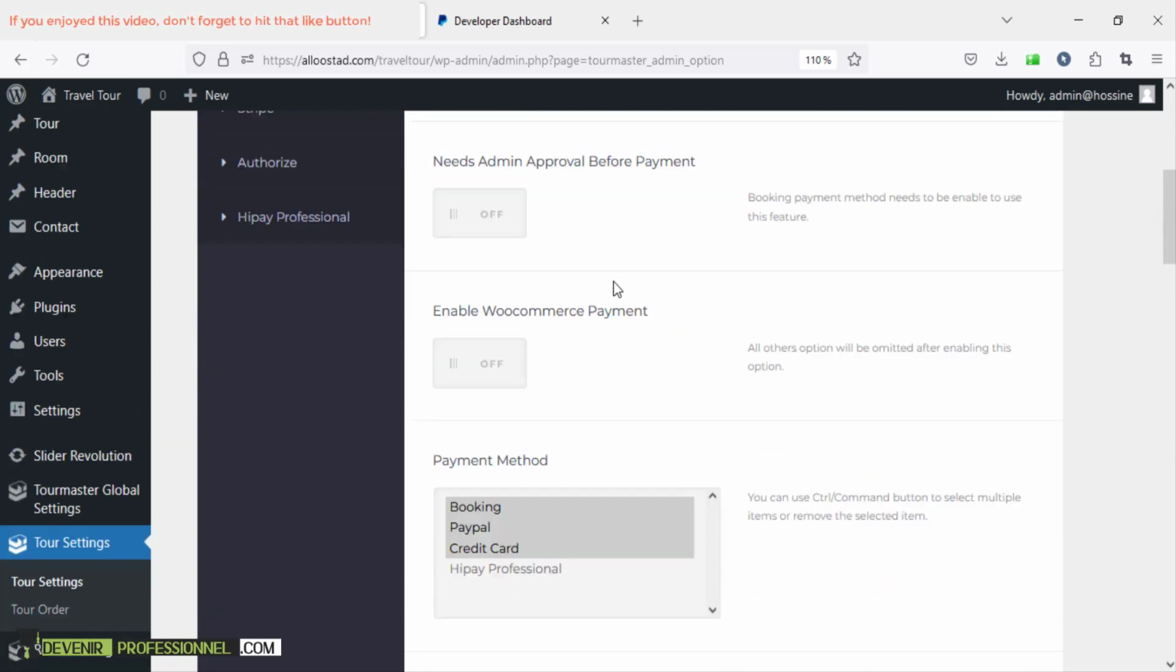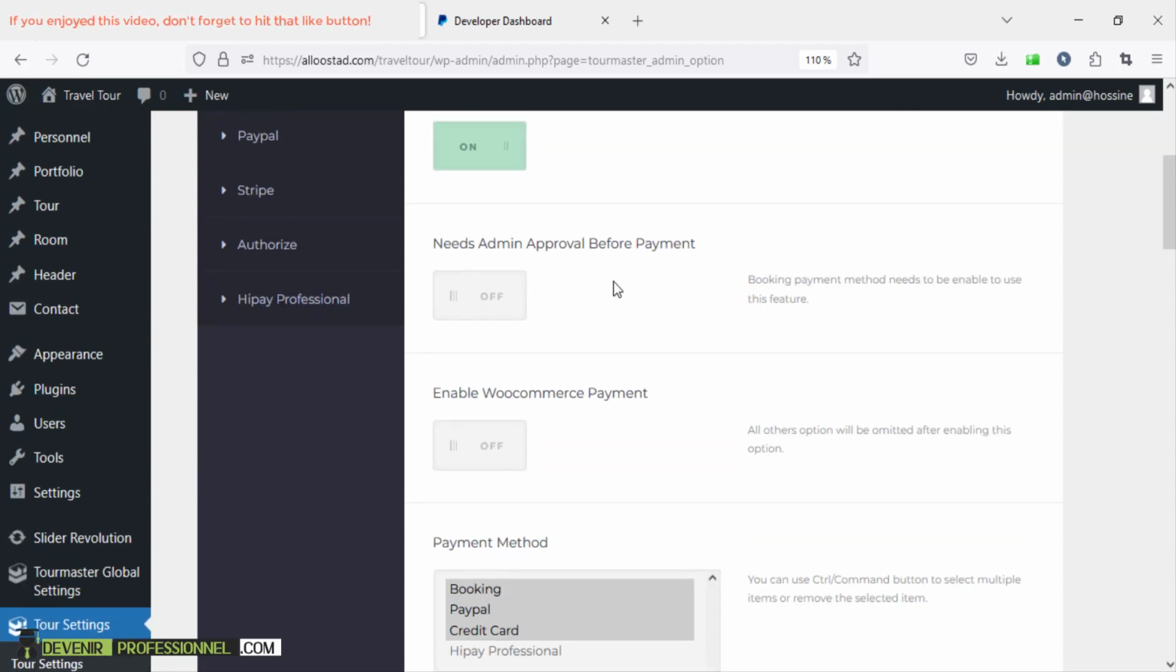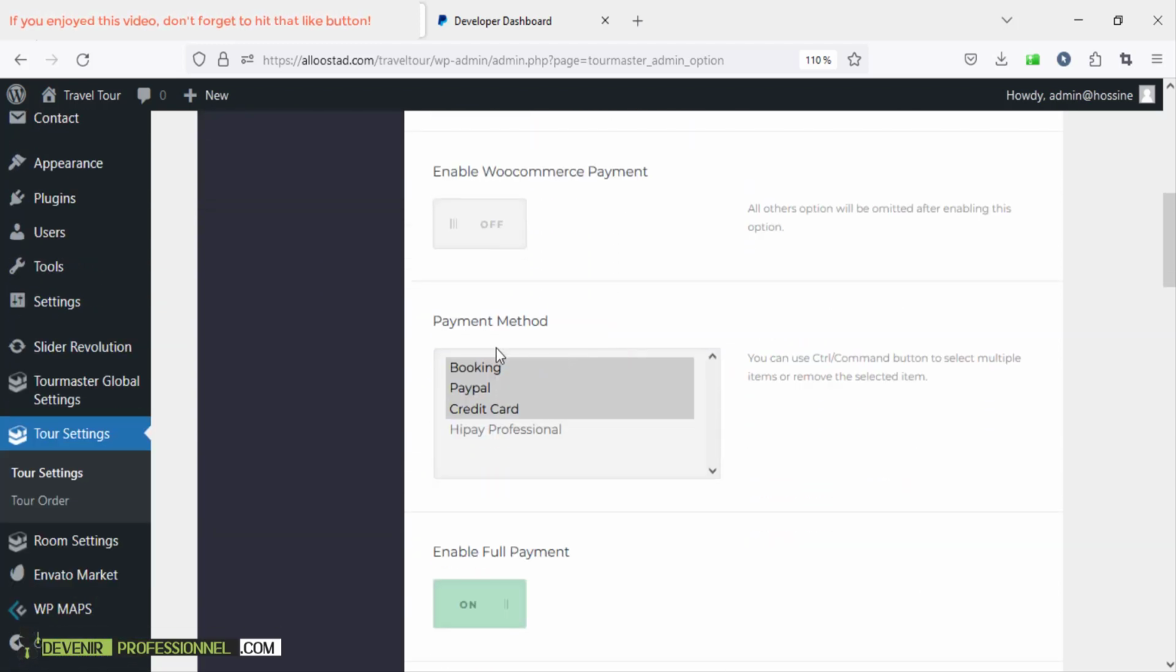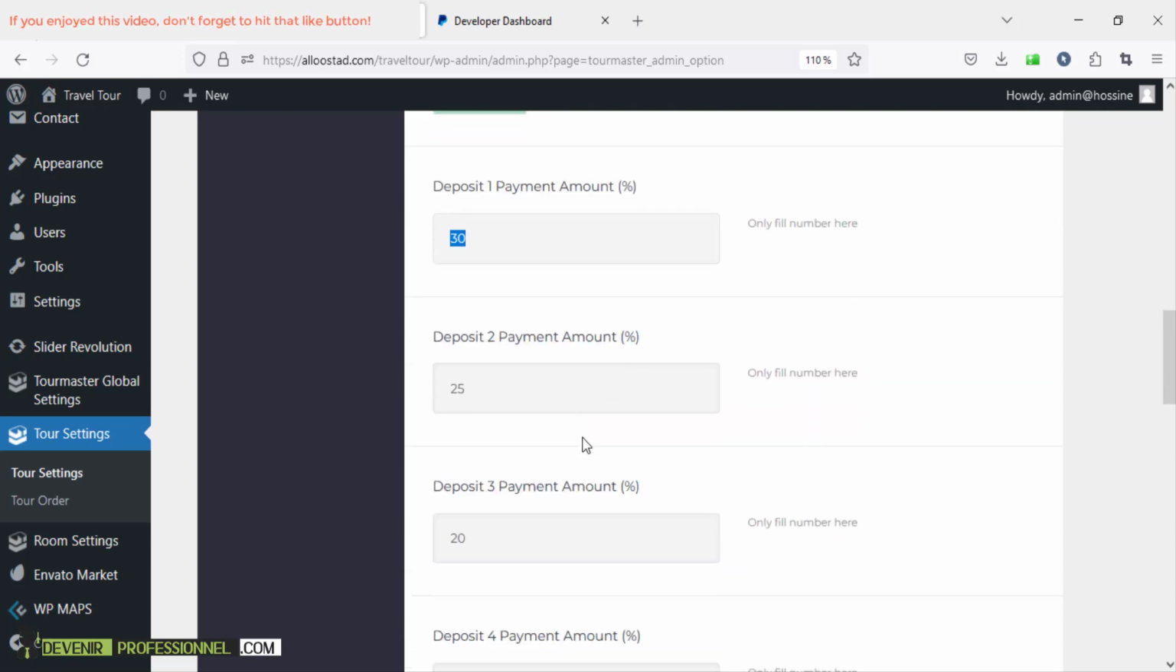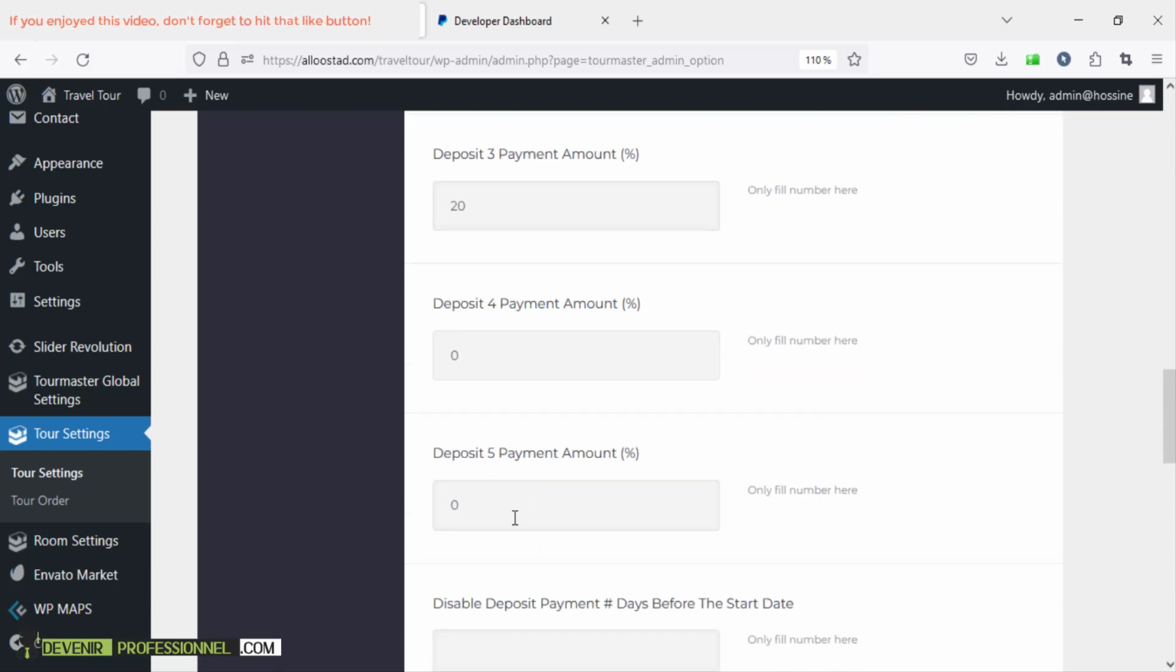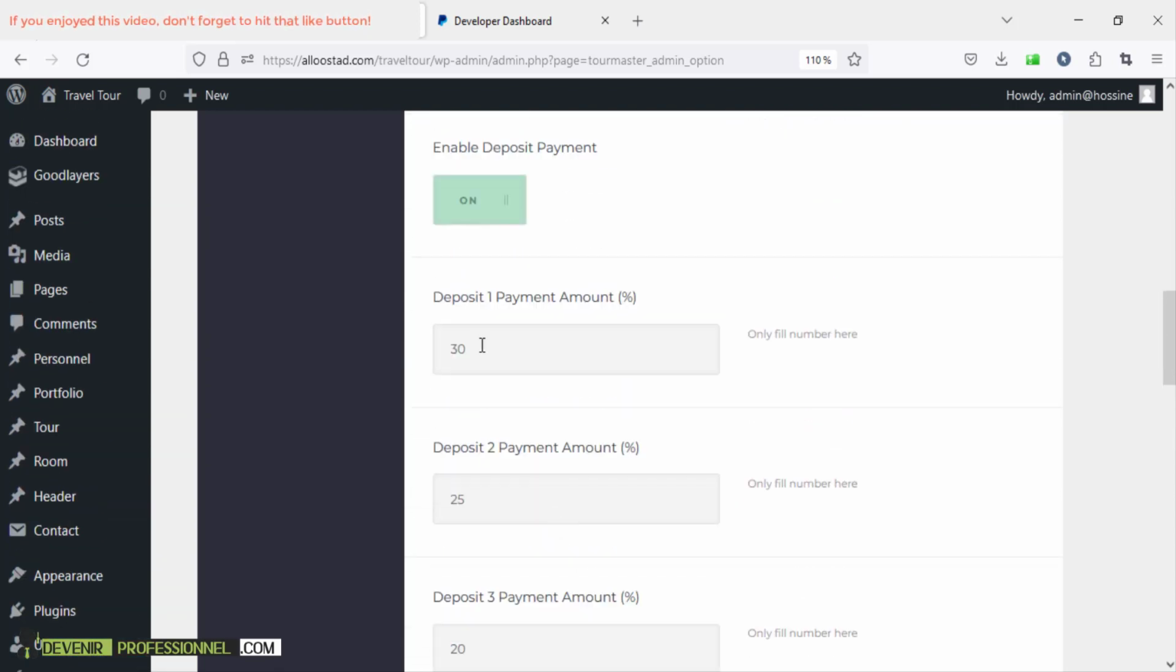So now here we need to enable it, and as you see here I am allowing my customer to make a booking, to book and pay later, to pay via PayPal or credit card. Enable deposit payment. So for the deposit, you're free to choose the percentage that you want. You can set for example 30 or 20, that belongs to you.